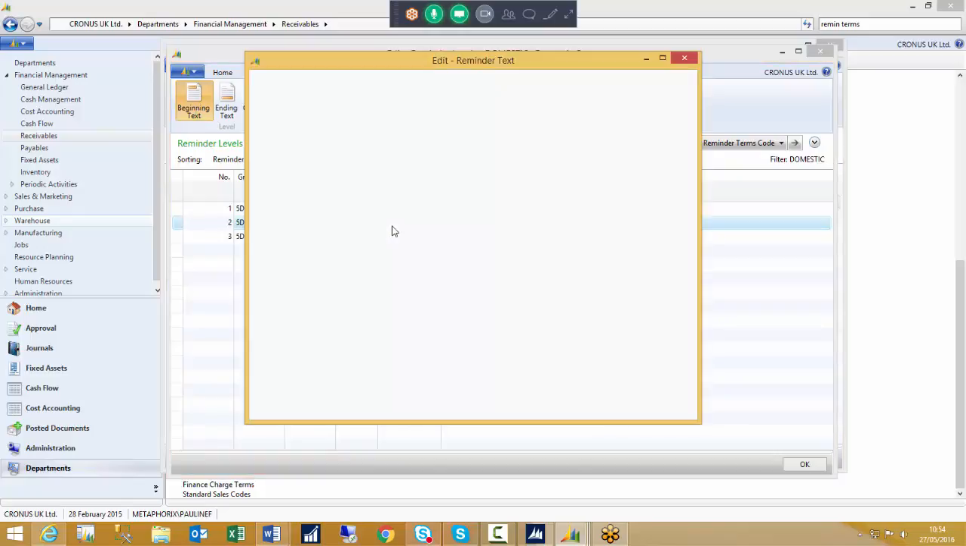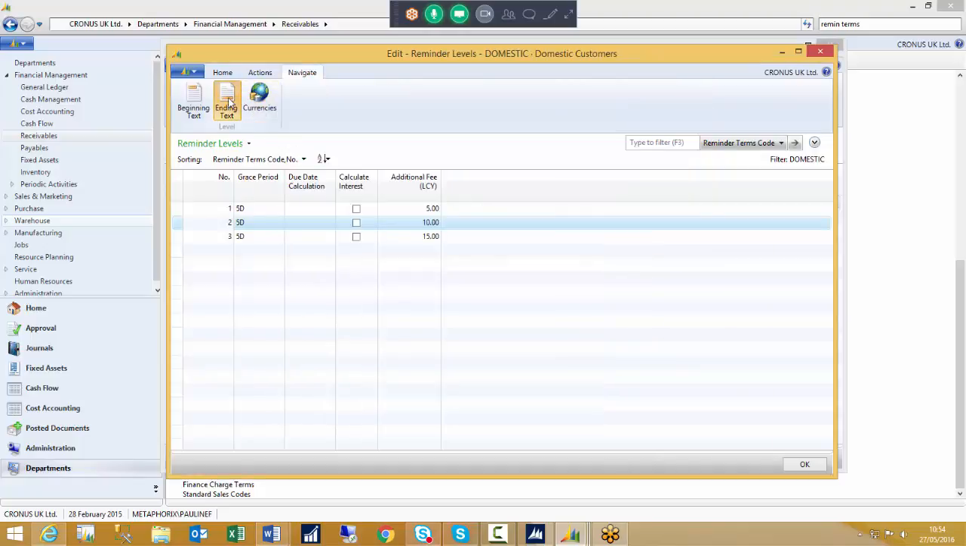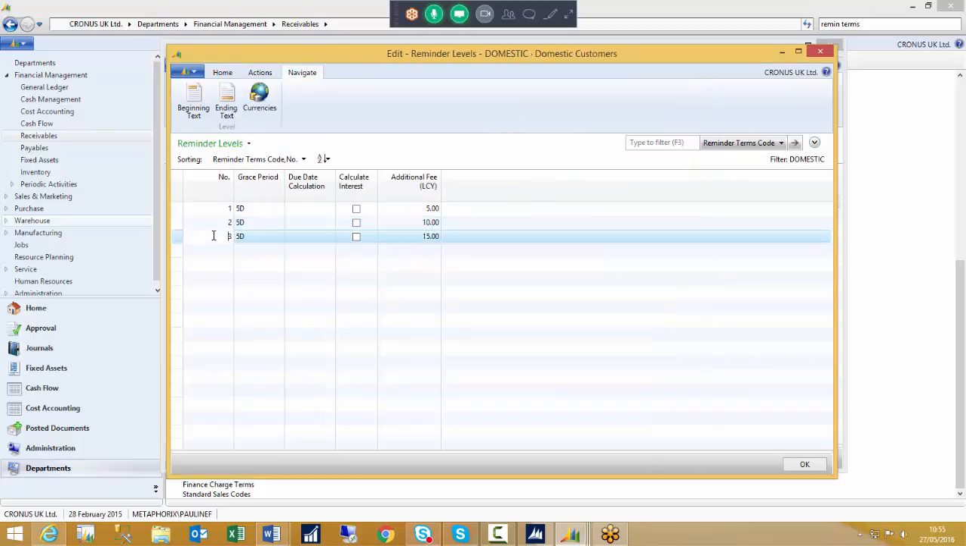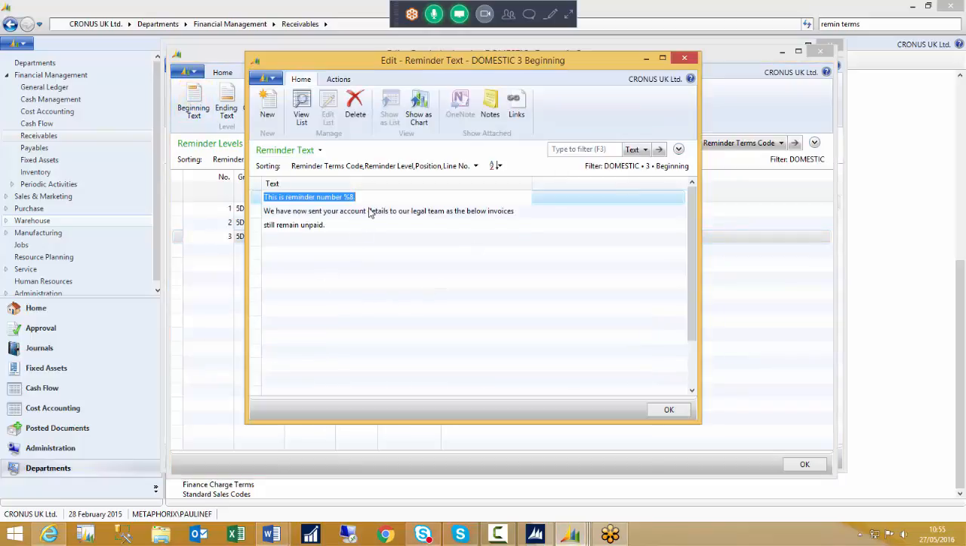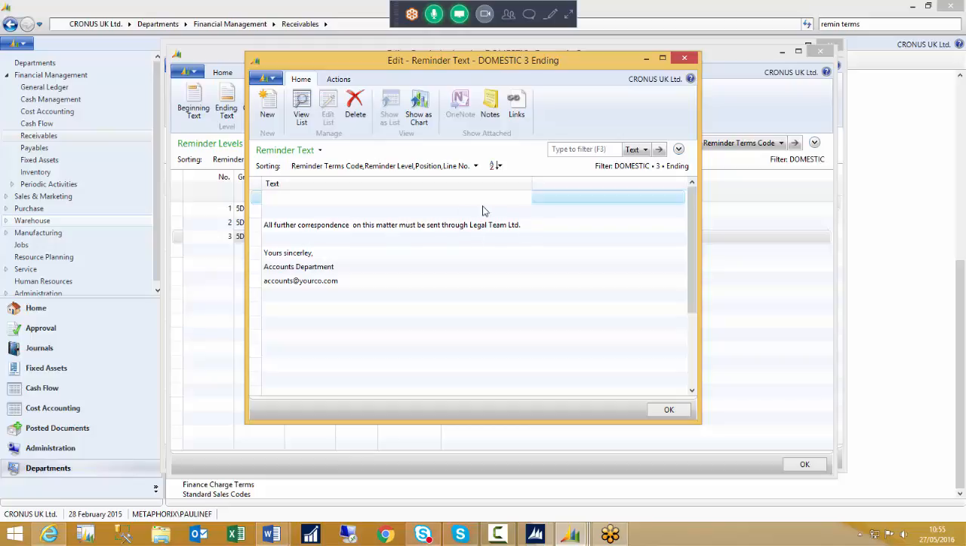On our letter 2, our beginning text, despite our early reminder, your account still remains at, and the amount outstanding, with the ending text, if the balance is not received within 10 days, your account will be sent to our legal team. With our third reminder saying, this is the, and the number of reminders that you have sent, in this case %8, we have now sent your account details to our legal team, or whatever it is that you want to say. And with an ending text, I've just said, please send all information now through to our legal team.